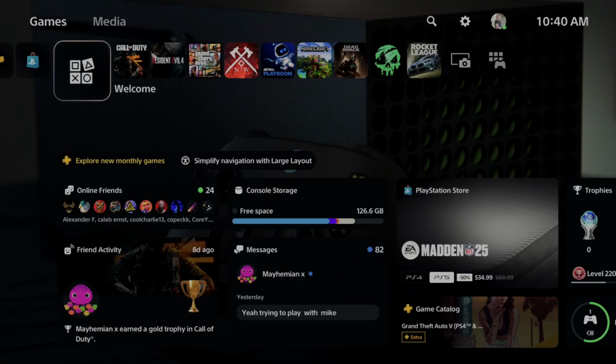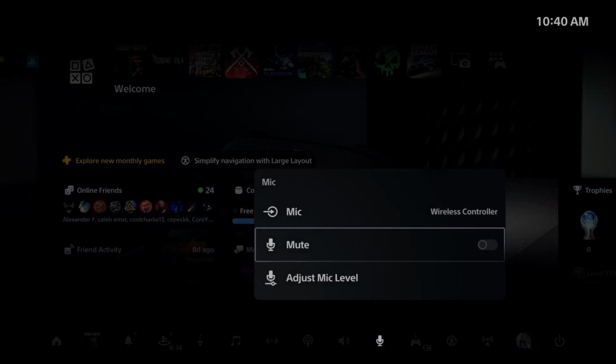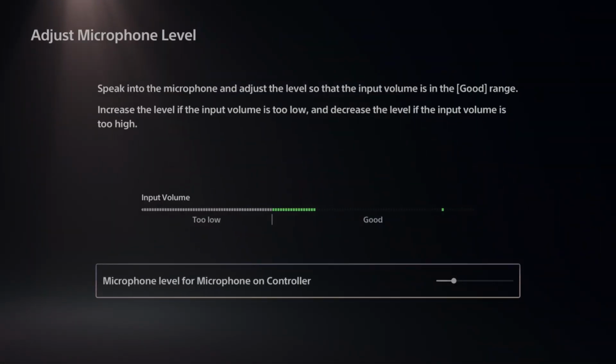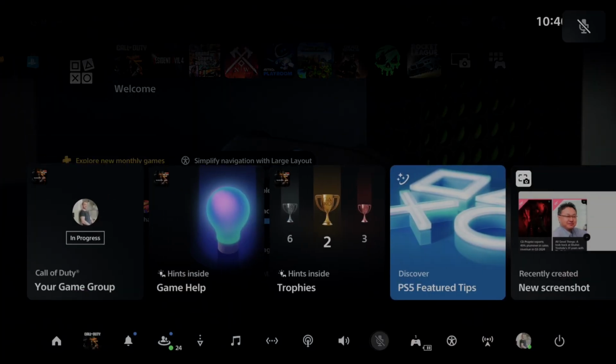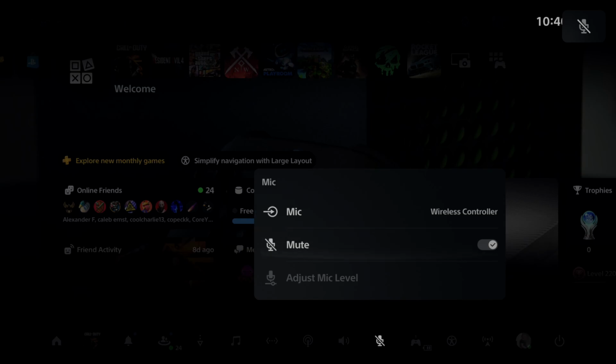Today in this video, I'm going to show you how to automatically mute your microphone when you log in on your PlayStation 5. So the PS5 controller has a microphone built into the controller, so it's always on, and you have to press the button under the PlayStation button on your controller to mute it. Otherwise, you can come to this section right here and just go to mute.